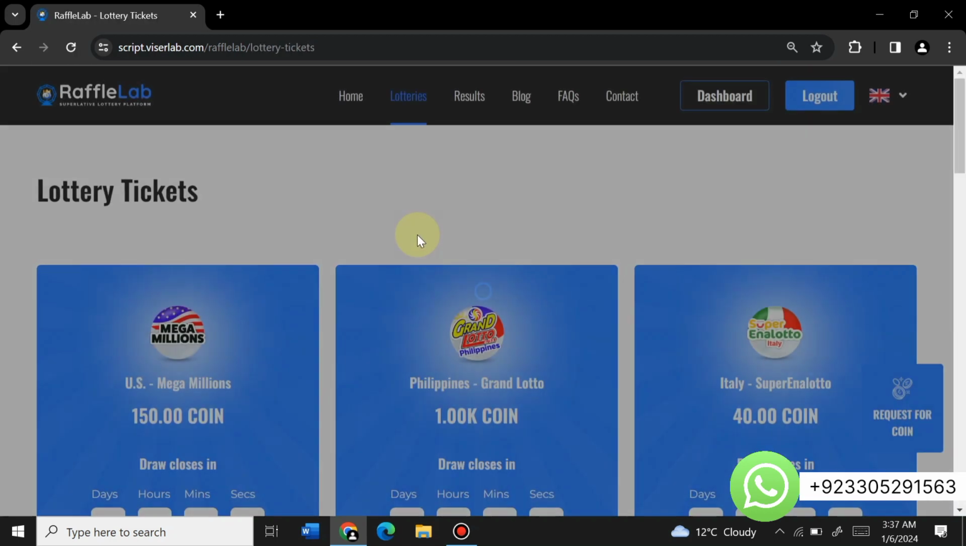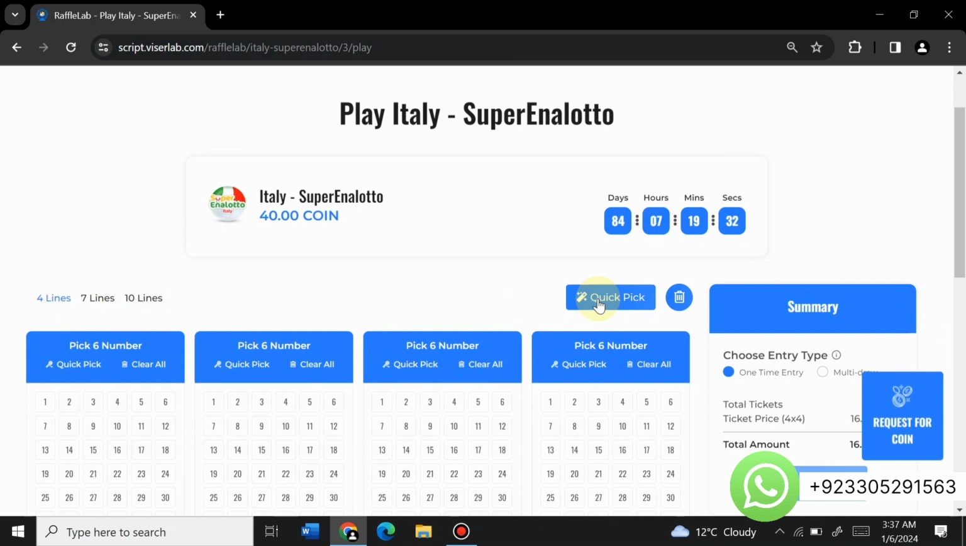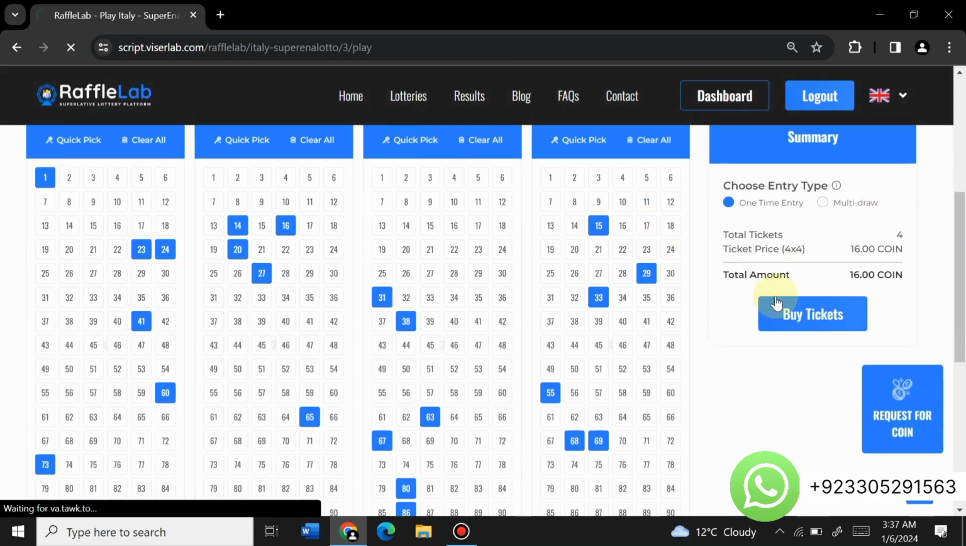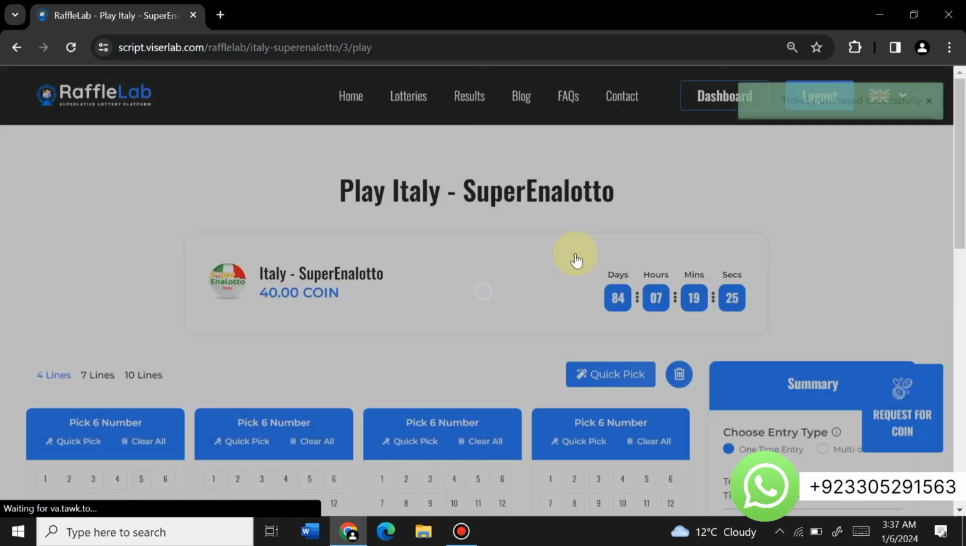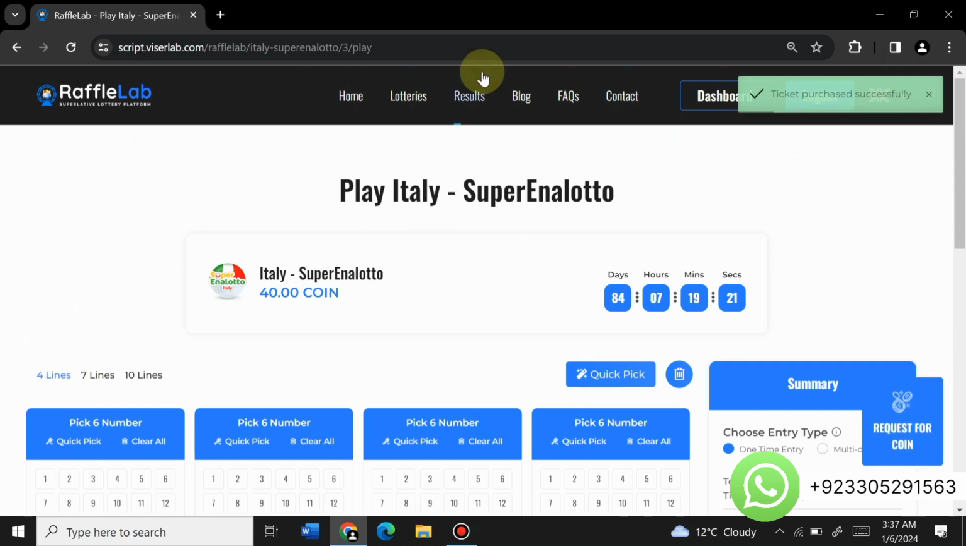And suppose if I want to purchase a ticket, here you can see the option to purchase a ticket. Just click over it, and any ticket you want to purchase according to your balance, you can purchase it from here. Here you just have to click on quick pick, and you can easily buy a ticket. Here it is 16 coins, and here you can see that I have successfully purchased the ticket. So this is how you can purchase the tickets.